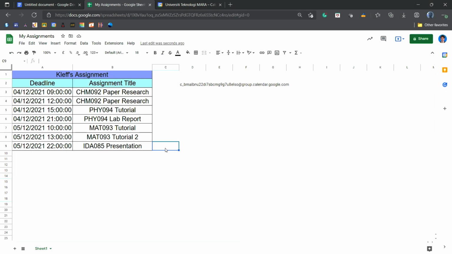Now it's time to code. To import data from Google Sheets into Google Calendar, we'll be using Apps Script. What is Apps Script? Well, Apps Script is a cloud-based JavaScript platform that lets you integrate with and automate tasks across Google products. That's why I'm using Google Sheets and Google Calendar.